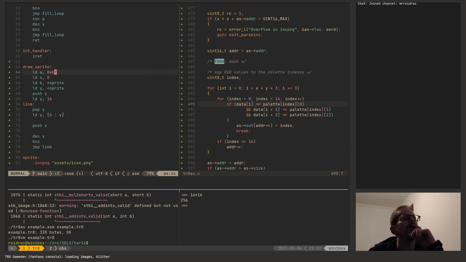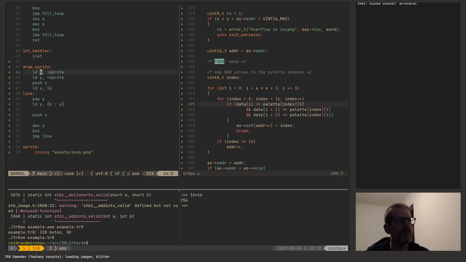Okay, so let's do it in a different way. Let's use A and X as source, and Y is going to be 16. Okay, so we load A R X into X. That's it.